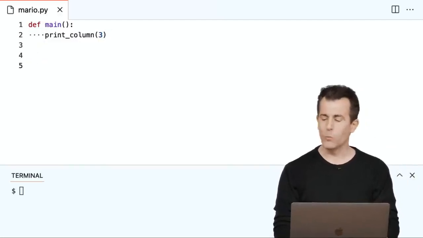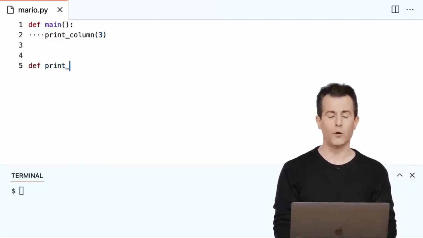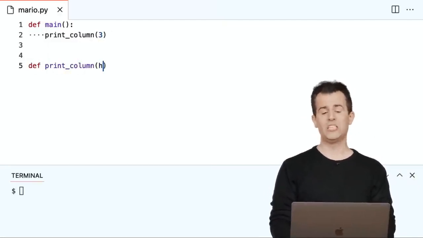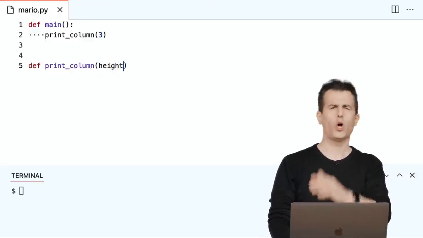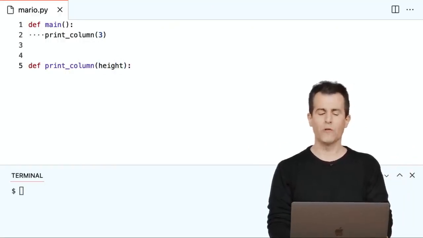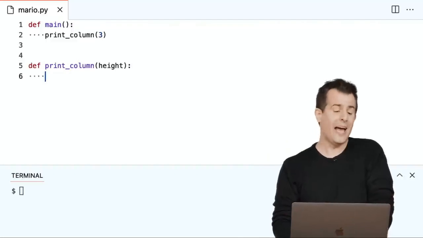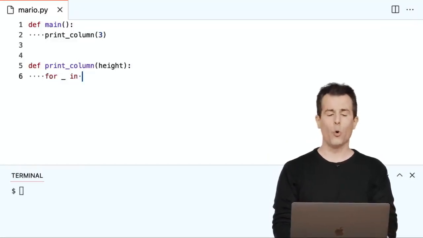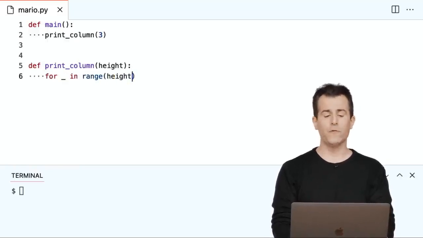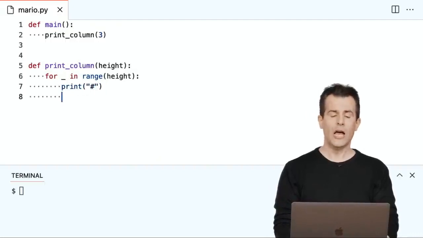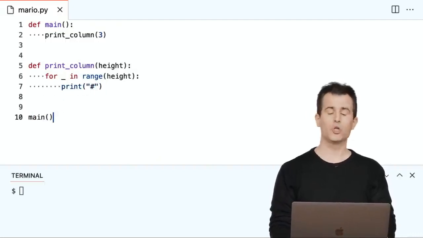Well, we've seen before with def we can do just that. Let me define a function called printColumn. Let me accept as its input, generically speaking, a parameter called height. I could call it n or h, but I'll be a little more explicit now with height, just so I remind myself what it's doing. And now I think I can just borrow some of that same code from before. For underscore in range of height, go ahead and print out a single hash. And then at the end of this whole program, let's just call main.